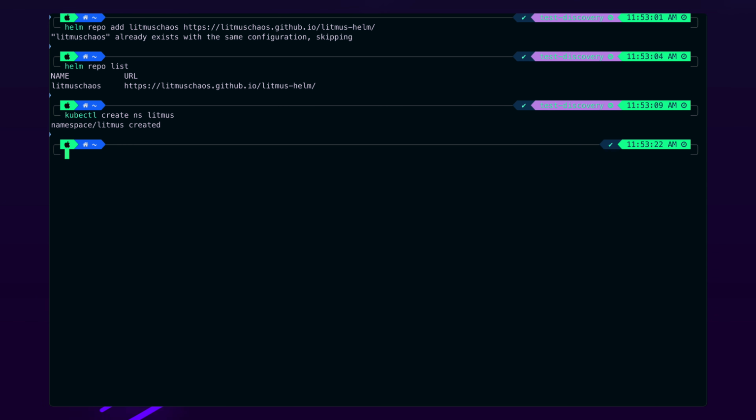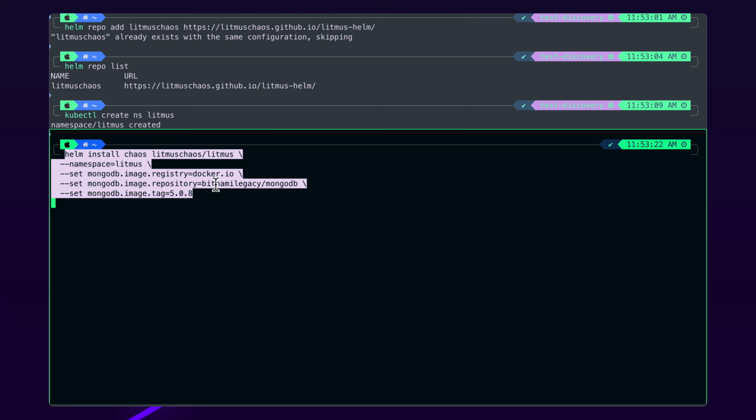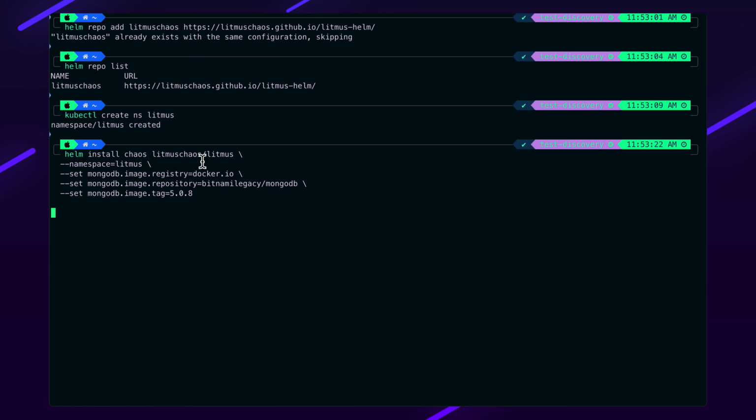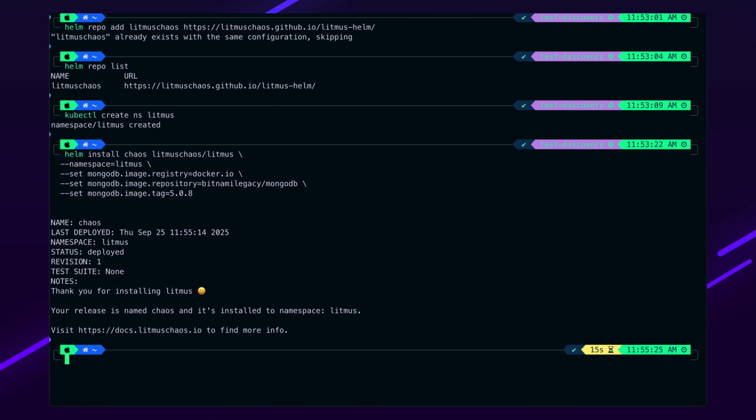Namespace is created. Now let's install the Chaos Center and other dependencies in this particular namespace. For that we'll add this command and make sure that you have the correct image repository and image tag over here, which is Bitnami legacy, and this is the tag. It will take some time and it will show me the deployed successfully message in some time. And you can see it has been deployed successfully.